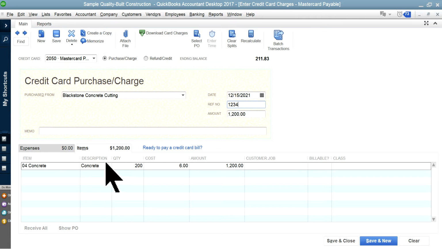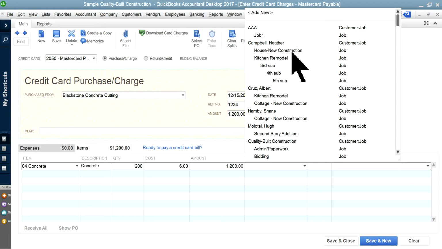And then the customer and job. You select first the customer and job. The job is house new construction, and you see the customer is Campbell Header. So the customer is your customer, and underneath is your job.